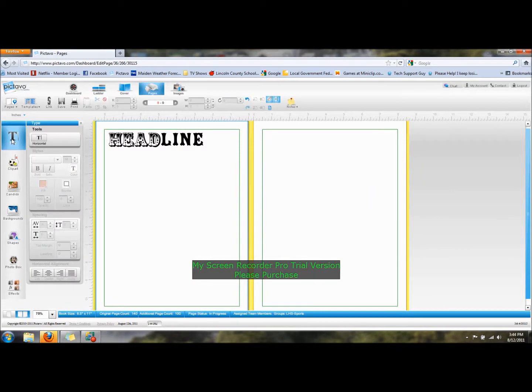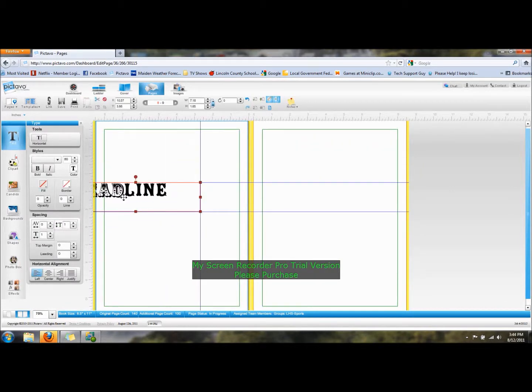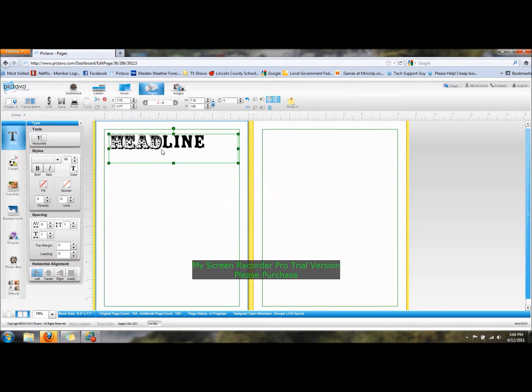Now, along with the actual text, you can change other aspects of the headline. You can change the space between letters by increasing the amount of space between letters. You can stretch the letters so that they are wider, or you can stretch the letters so that they are taller or shorter. I can see these letters need to be a little bigger.